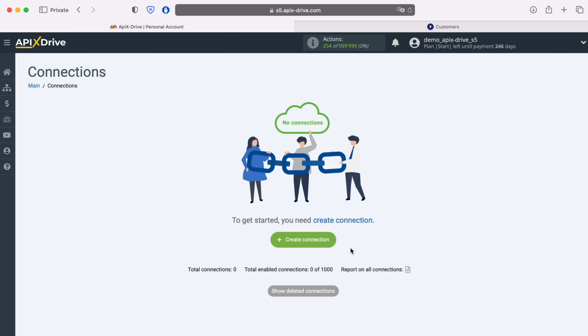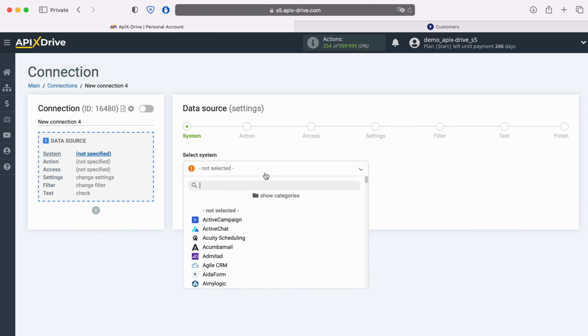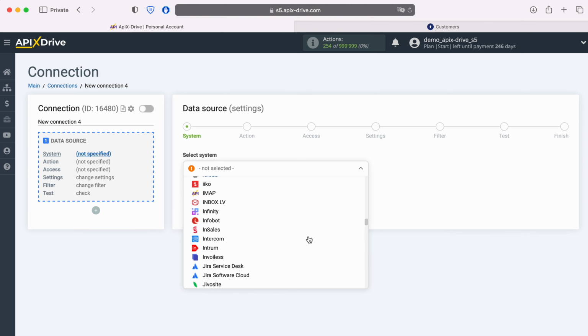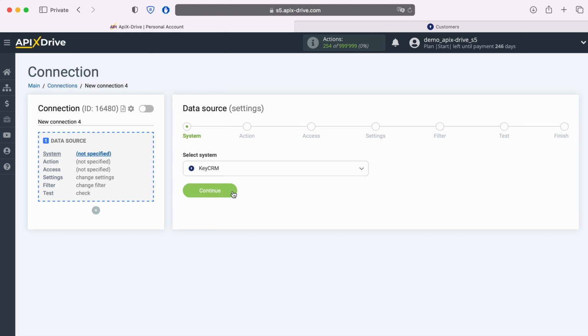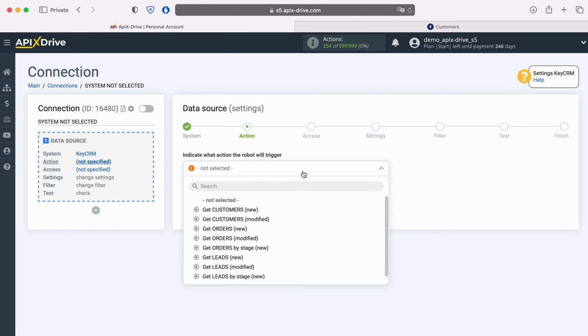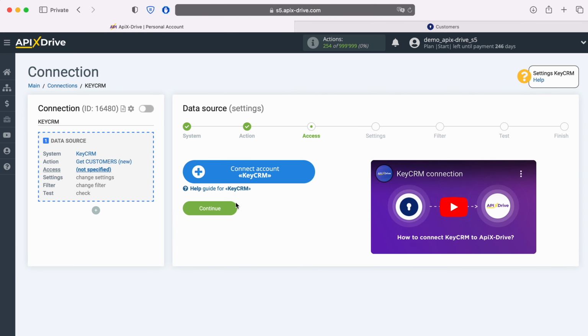First, you need to create a new connection. Next, you need to select the KeyCRM data source system. Now you need to choose an action. In this case, select Get Customers, New. At this stage, you need to connect your KeyCRM account to the ApiX-Drive service.